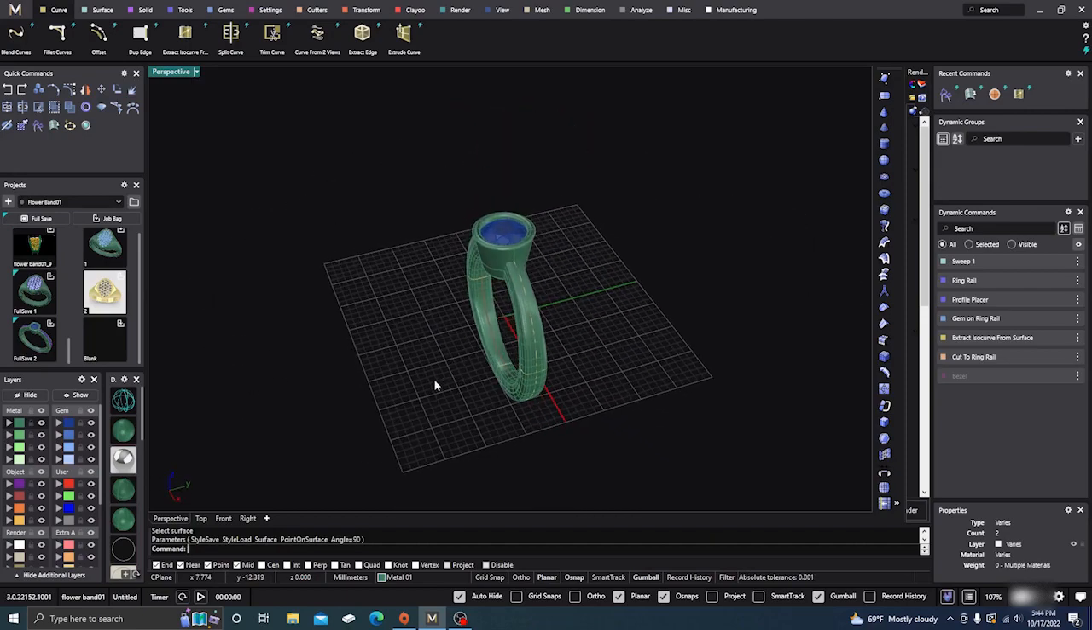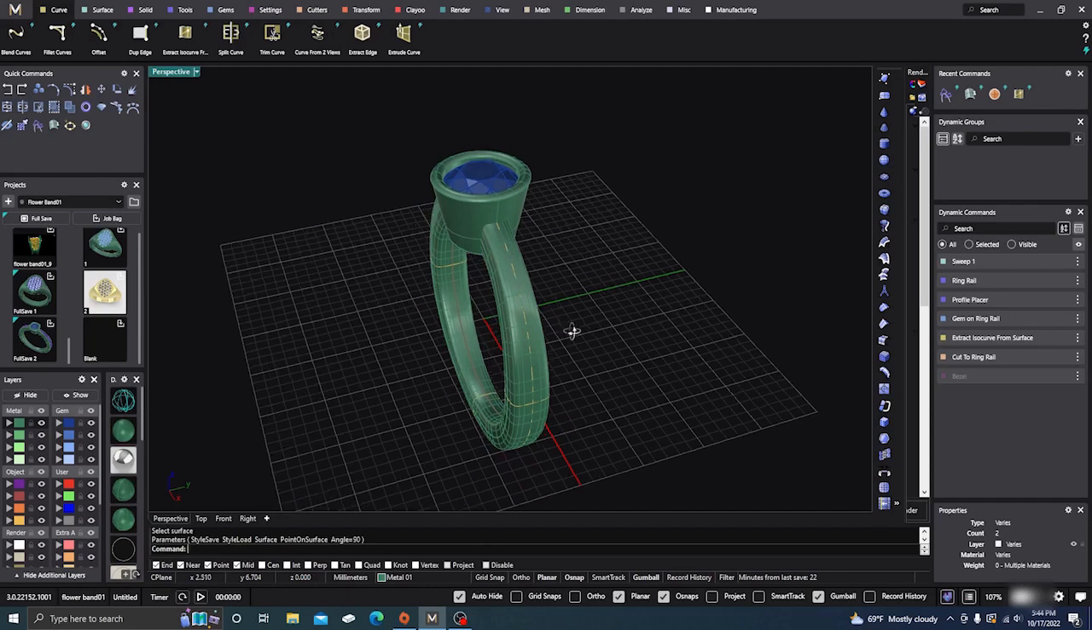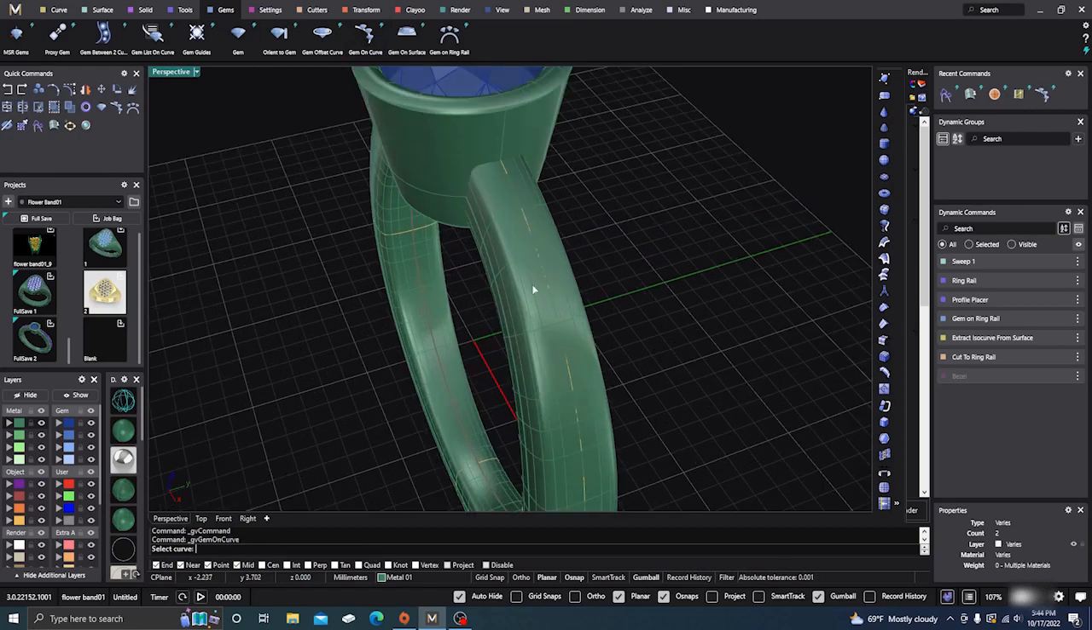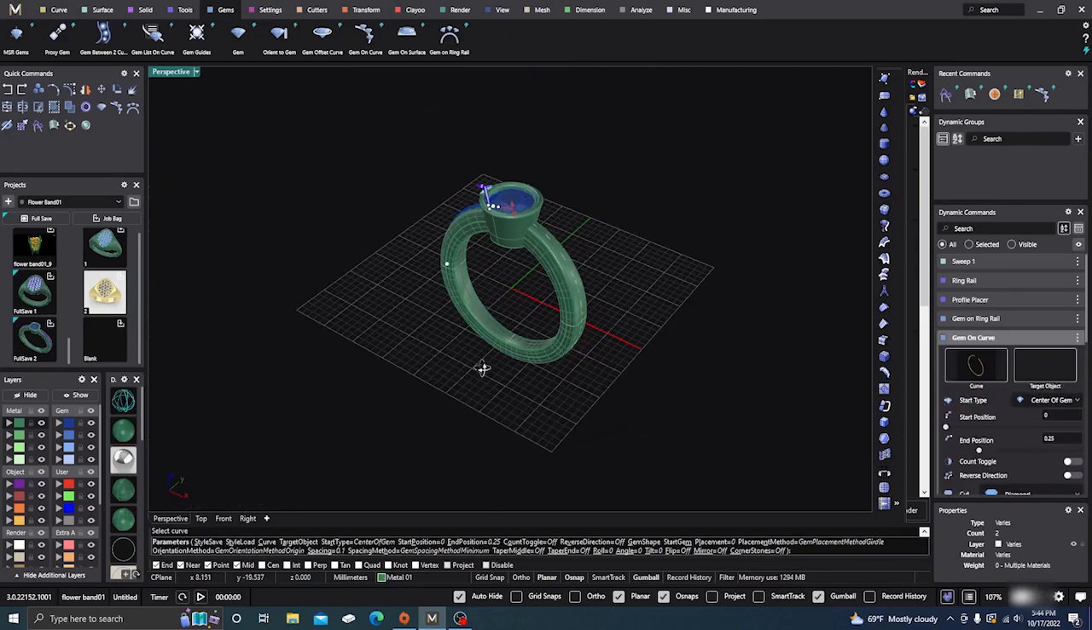But we're not going to use one side. We're just going to use the one, because we're going to use parametric commands to slap everything over on the other side. So from here, let's go to our gems curve, and we'll go to gems on curve. Okay, so select our curve. That's our ISO curve, and we'll hit enter, and it'll place our stones on this side.